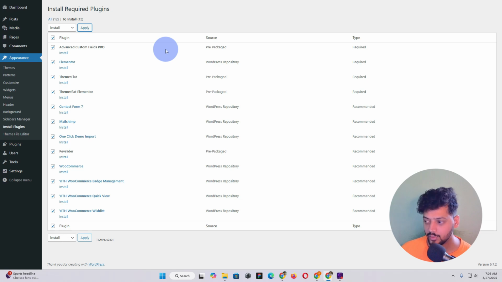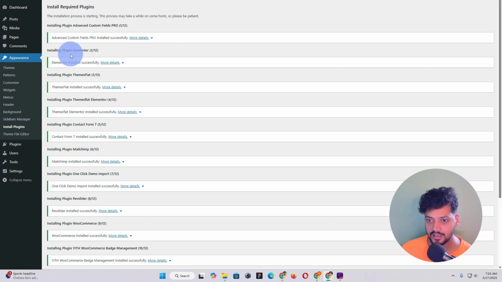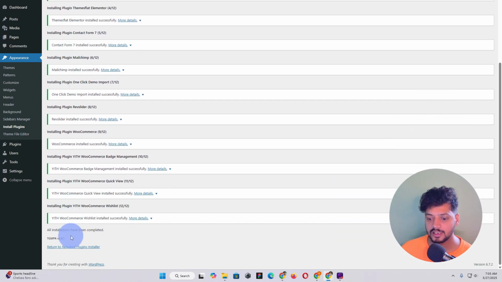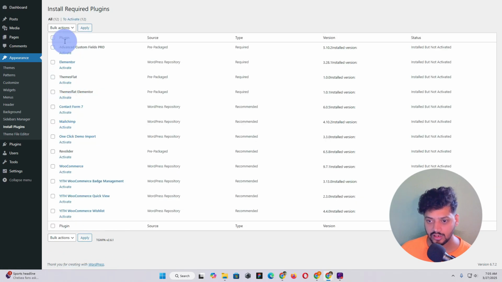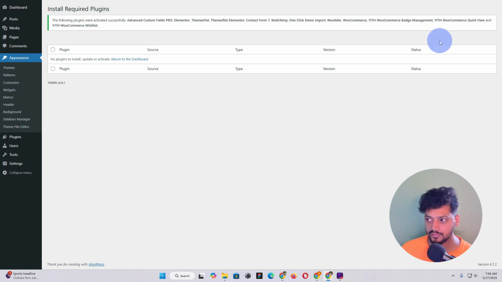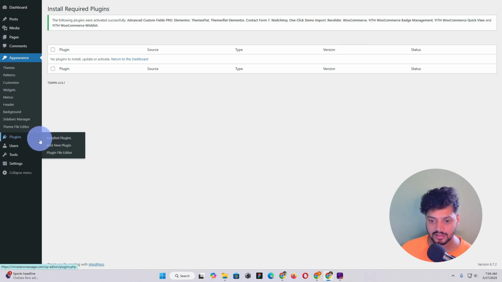Once again, you will have to wait until it is doing its thing, and here you can see this has been installed. Now you can just click on return to plugin installer and you will get back here. From here, once again click there, and then from here just choose activate and then click apply. Once you click apply, this will automatically start activating all of these plugins. Now I guess we have 10 or 12 different plugins available.